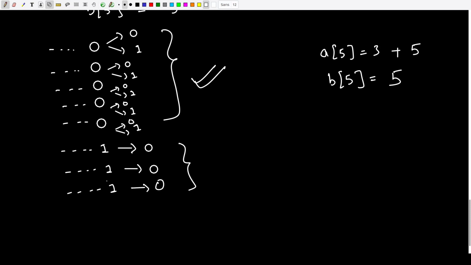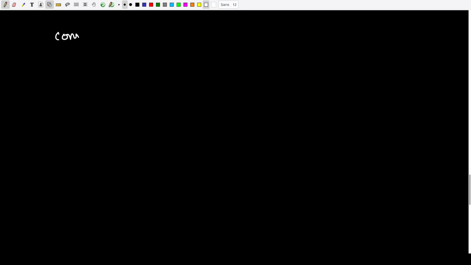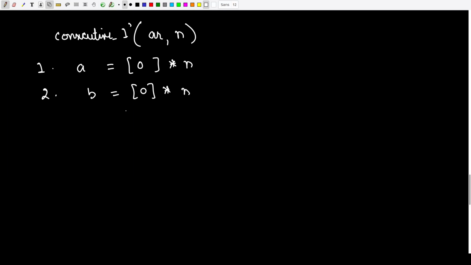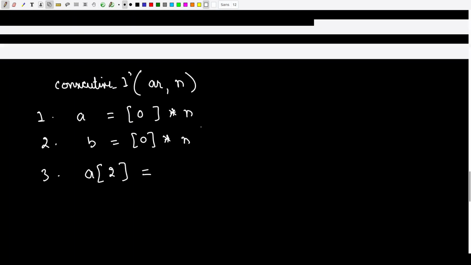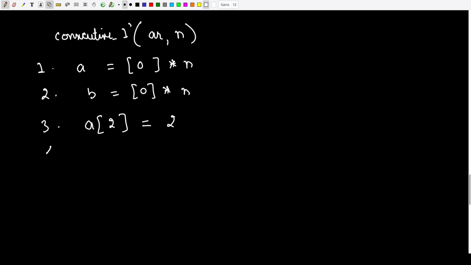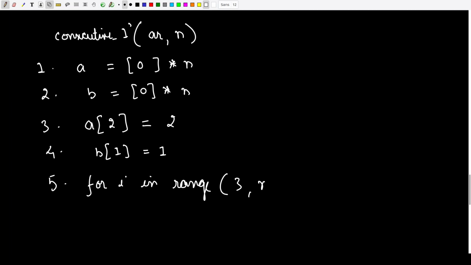Now let us discuss the pseudocode for this problem. So let us say we want to count the number of consecutive ones, and the length of the array is given to us. The first thing we are going to do is take 2 arrays A and B, and the size of these 2 arrays is n. Once we have these 2 arrays, we are going to populate our base case. So A of 2 is equal to 2 and B of 2 is equal to 1.